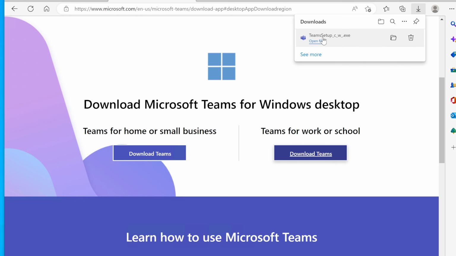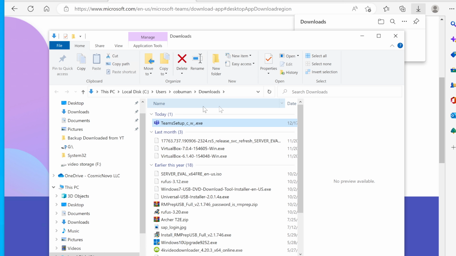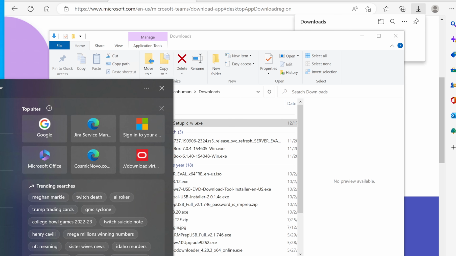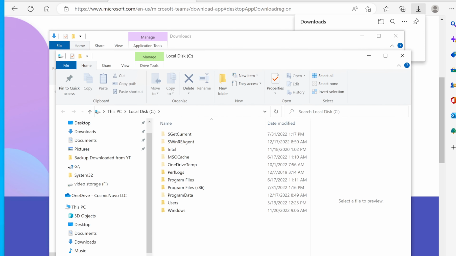And once we install it, and you don't need administrator privileges to install this at all. Here it is. It's just downloaded. I'm just going to open the file location just so you can see, and I'm going to show you that it's actually installed under the local user profile. And for those reasons, you don't need administrator privileges to install this.